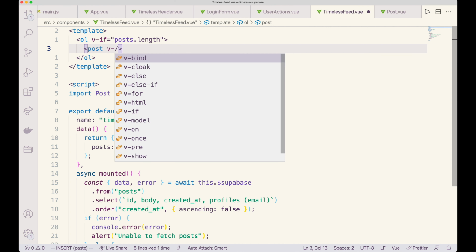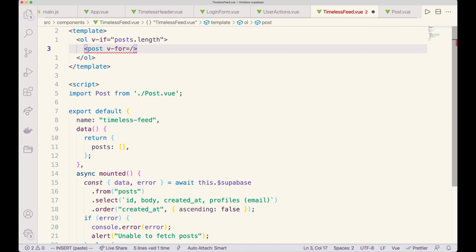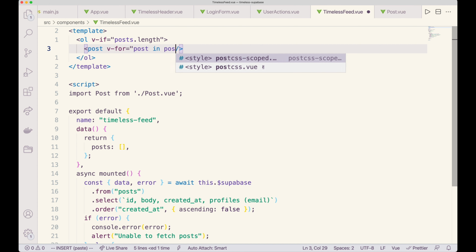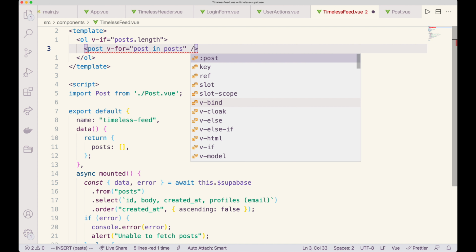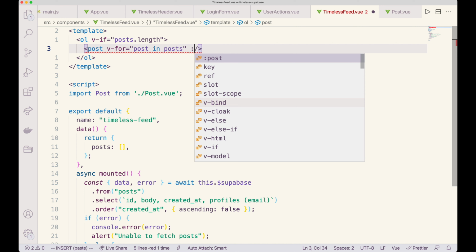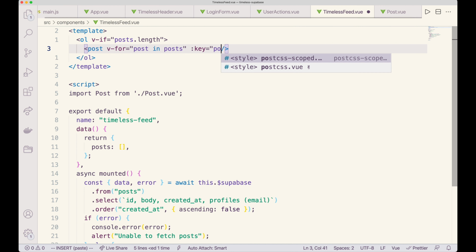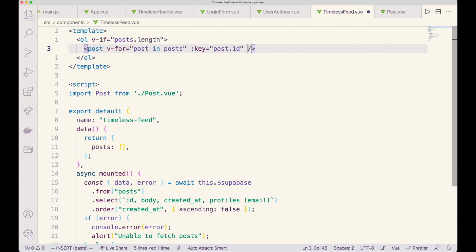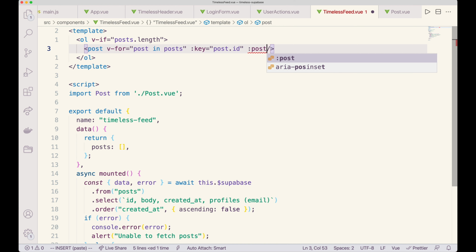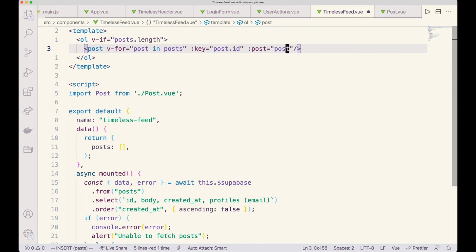Here's where we're going to add our v-for equals post in posts. That will repeat it for each post. We need a key, which will be post.id. And then we're also going to have the post. And we're just passing the current post that we're rendering out in our v-for looping. We're passing that right into the component. Let's save this and go see if that works.